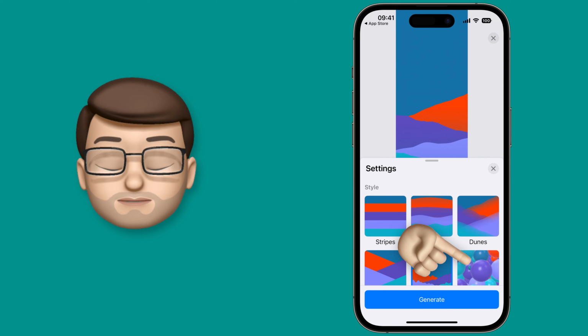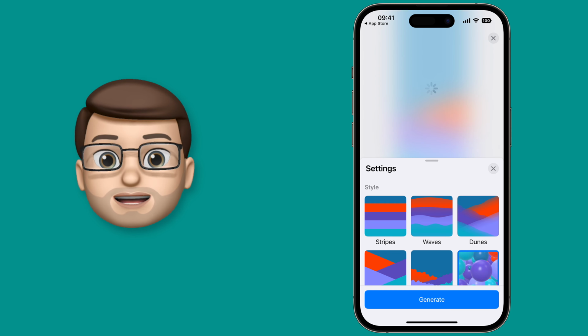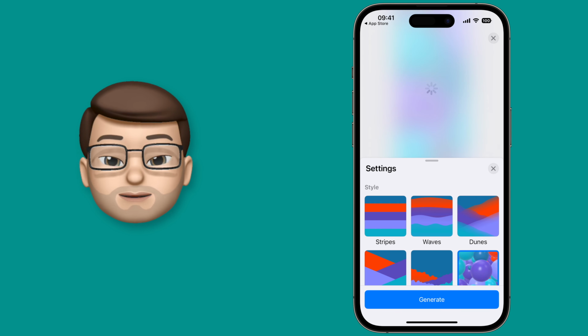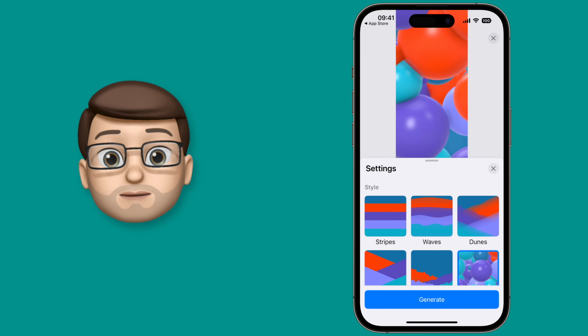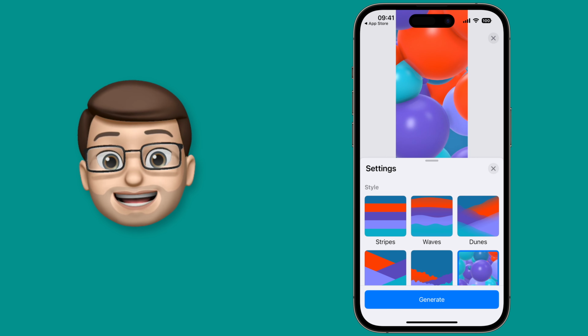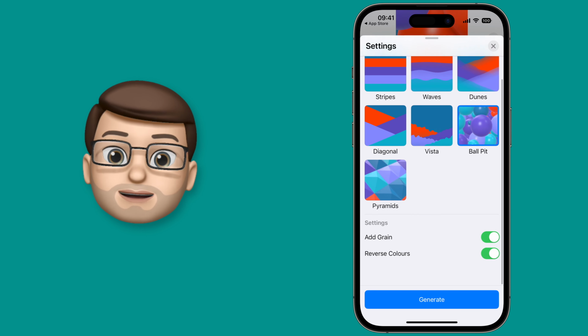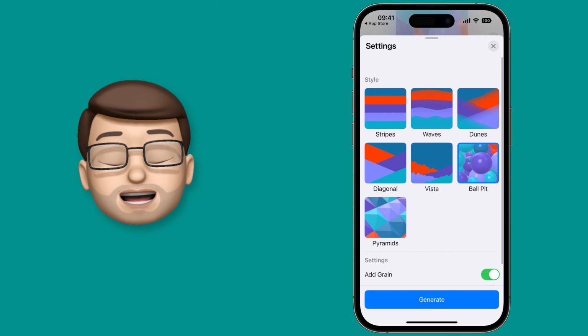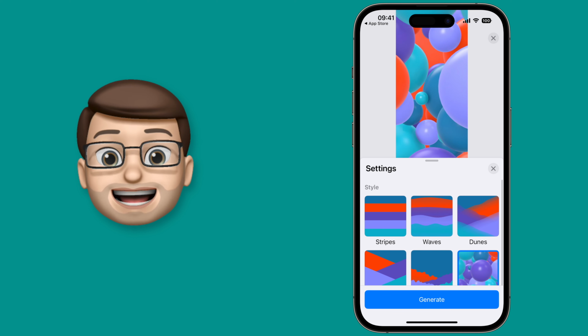As you tap on these and press Generate at the bottom, you'll get a live preview of that wallpaper. And better still, every time you press Generate, it will create a new random version of that same template. That means you can really explore this and fine-tune it to get the exact wallpaper you want. I could go down and reverse the colours, add grain, and I could remember to generate more if I wanted a different layout. But I'm actually really happy with how this looks.